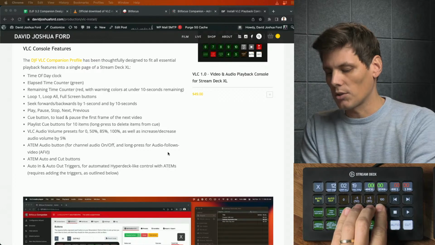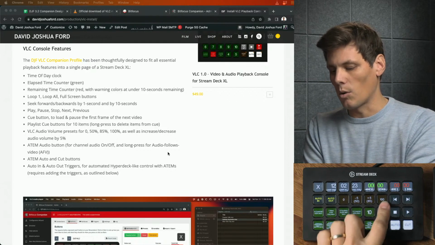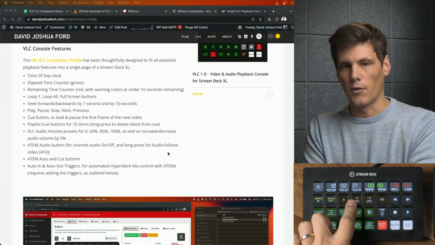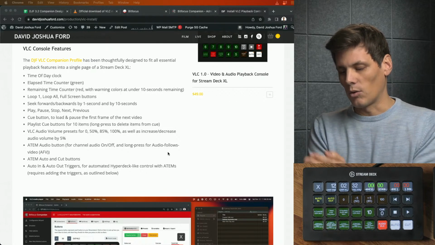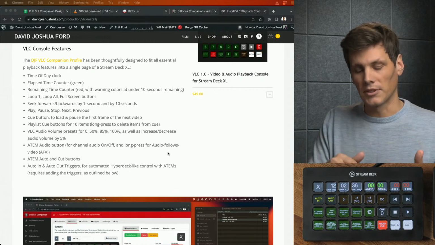Got some audio controls in here, so you can set the VLC volume itself to 0 or 100, or you can go up and down by 5, or if you long press for a quarter of a second, it's going to hit it to 50% or 85% volume. So that will help with audio ducking if you're trying to talk over the top of something.